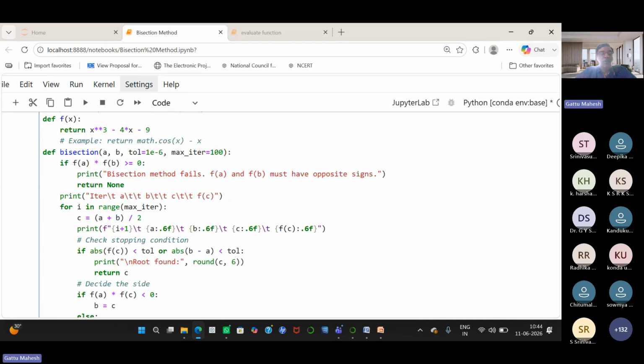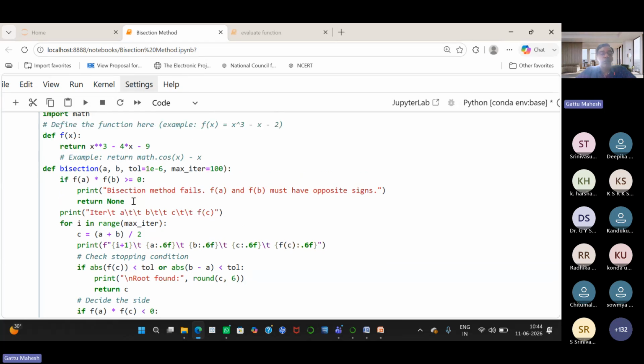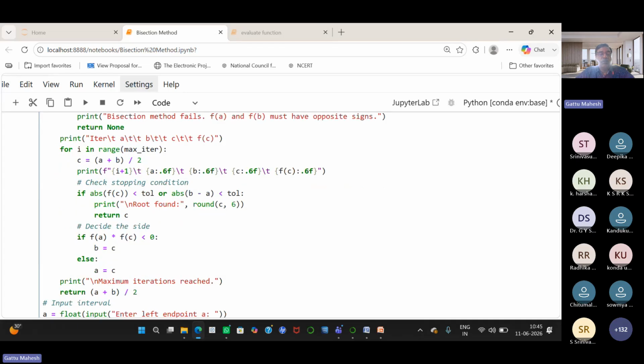See, ma'am, if I talk about this return statement here, if the condition fails, it should not execute. So it will return None. If the condition fails, this should just print that the values must have opposite signs, bisection method fails. Suppose I give here 3 and 4.